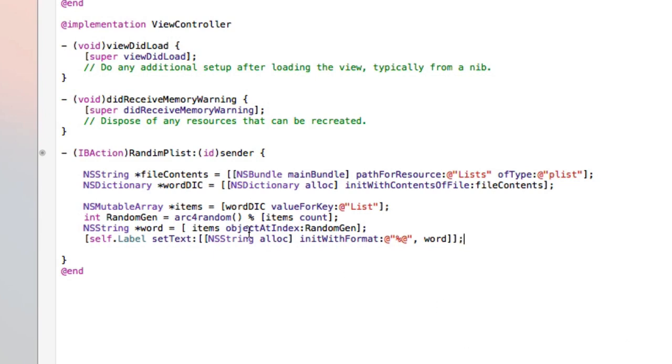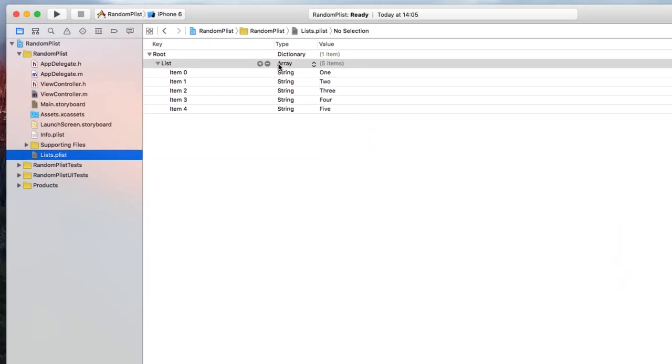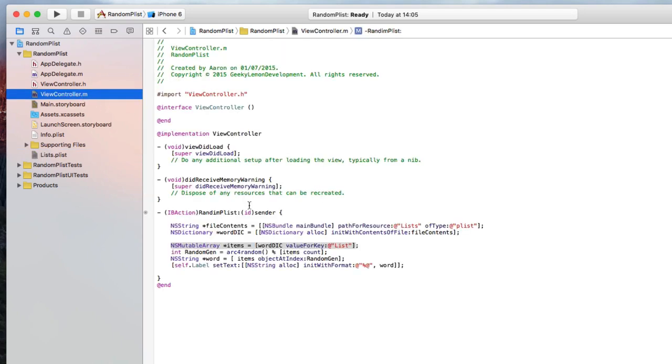So basically what's happening then is we're locating our lists.plist. So we've located it by here. Once we've located it, we've created an NSMutableArray to then get our value of our list, which is selected as an array and called list, to then randomly generate an item within that list.